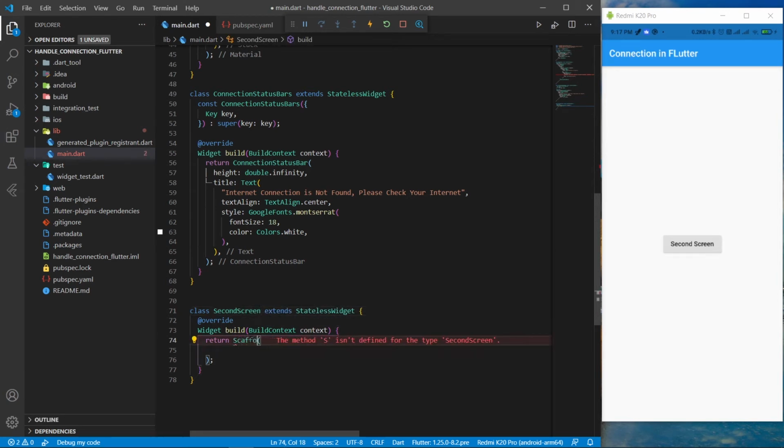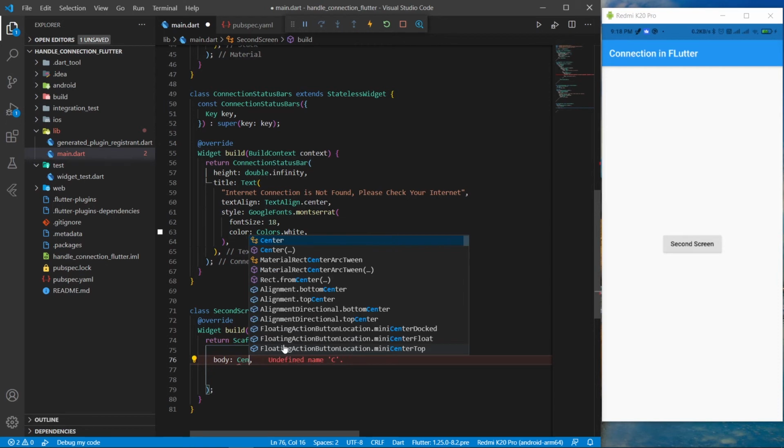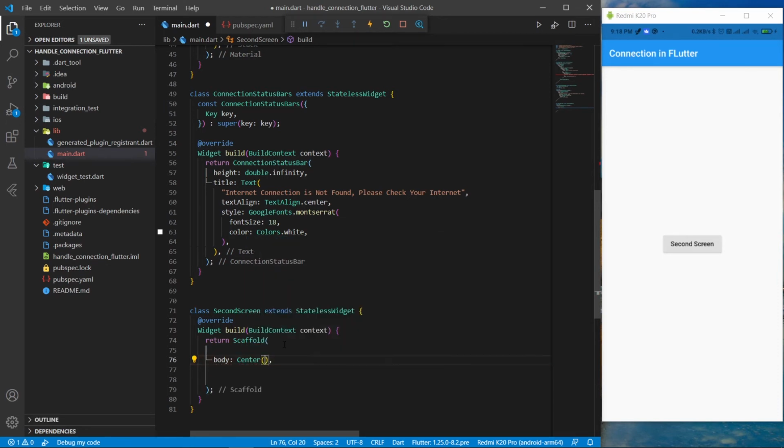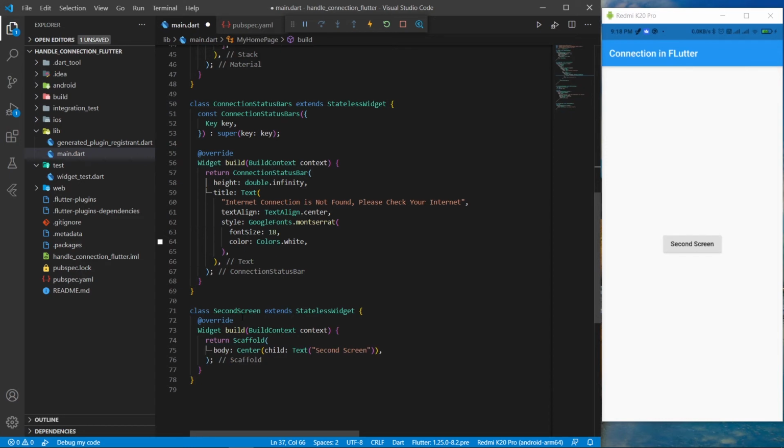Here we need to give a scaffold, and in the scaffold I will add a body. So the body will be a center. In the child I will mention a text that shows our second screen, not home page, second screen here. Okay, so this is our second screen. In the second screen we have a center, this red screen.